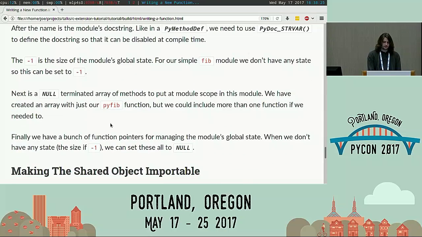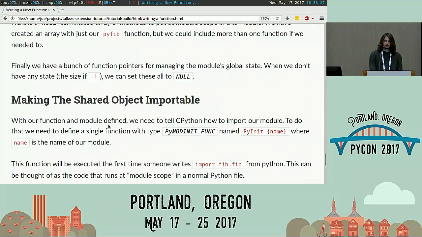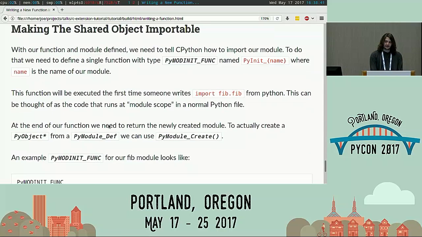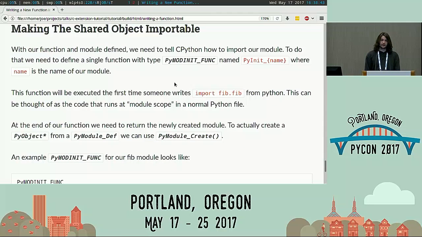Great. So we still don't have a module object yet, or anything that we can import. So we've got this structure. It defines how to create a module. We've got the structures that define how to create the functions, and we need to actually create the module object so that we can import it. And the way you do that is you define a function of type PyMODINIT_FUNC in your shared object.